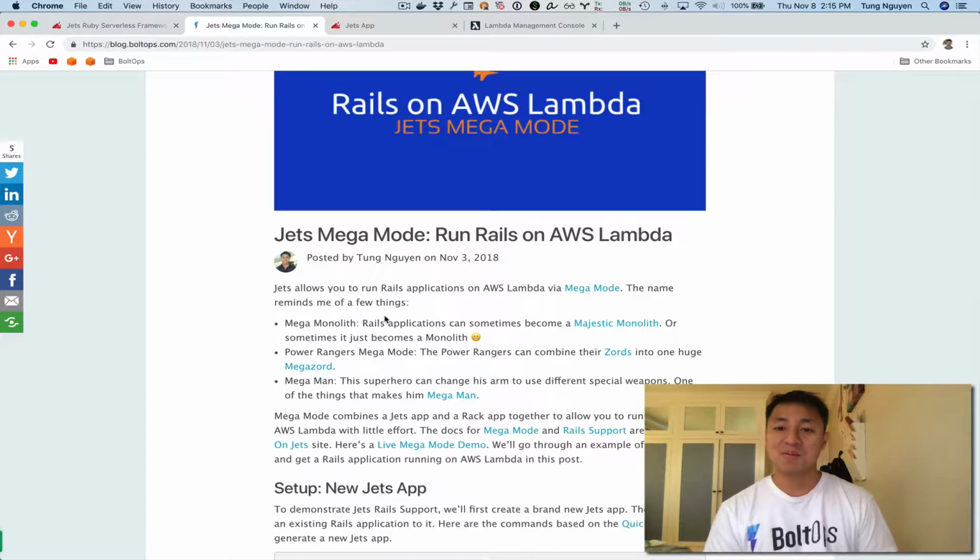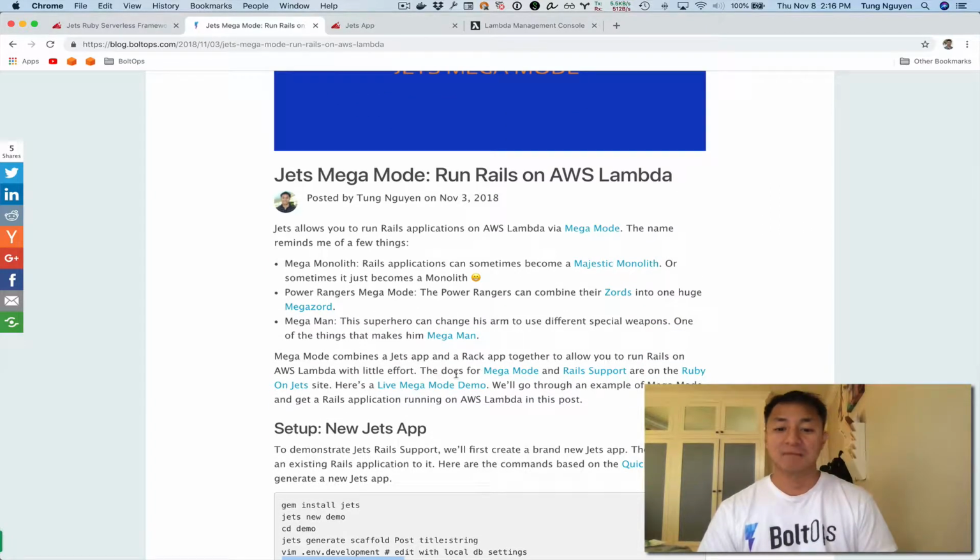It also reminds me a little bit of Mega Man, because he's a superhero who can use different weapons, and that's what makes him Mega Man. Okay, so Mega Mode combines the Jets and Rails app together and allows you to run Rails on AWS Lambda. Here are docs for Mega Mode, docs for Rails support, and a link to the Ruby on Jets documentation site. They're all the same site, but they link to specific areas of the documentation to help you out.